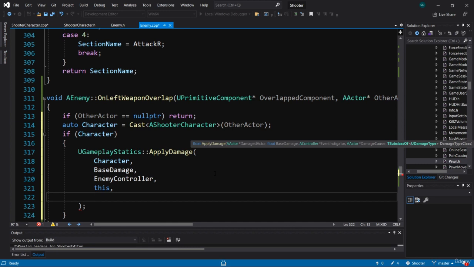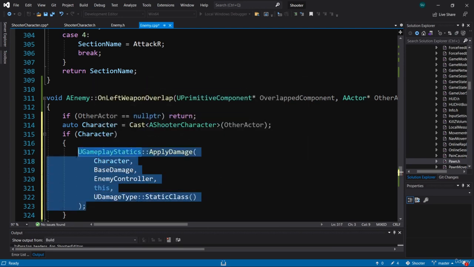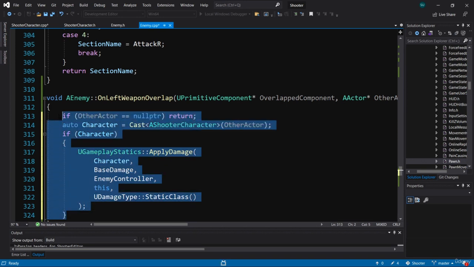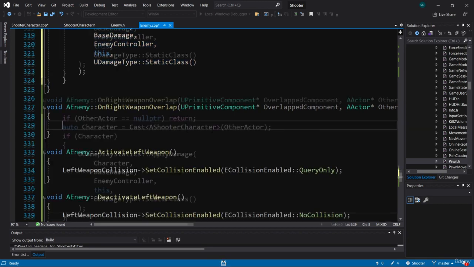And finally, we have a T subclass of for damage type. Now we haven't defined any custom damage types, so we're just going to use damage type static class. And that's going to satisfy all the inputs for applied damage. Now, we're going to do the same exact thing on right weapon overlap. So we're going to copy and paste that.